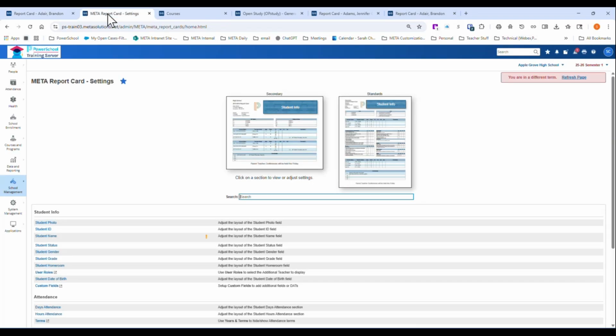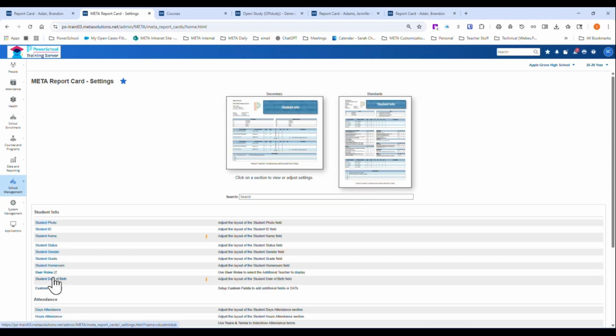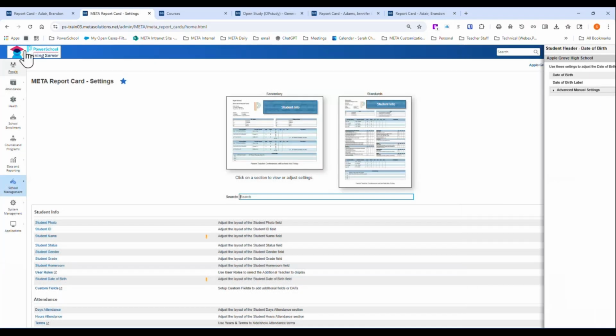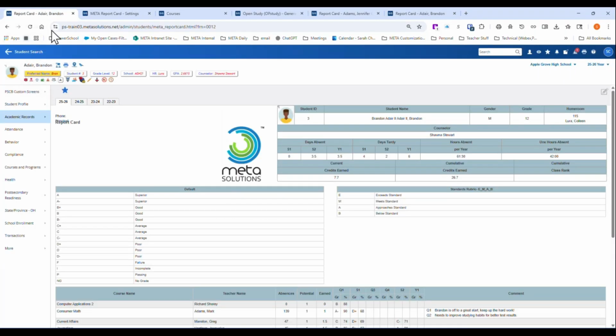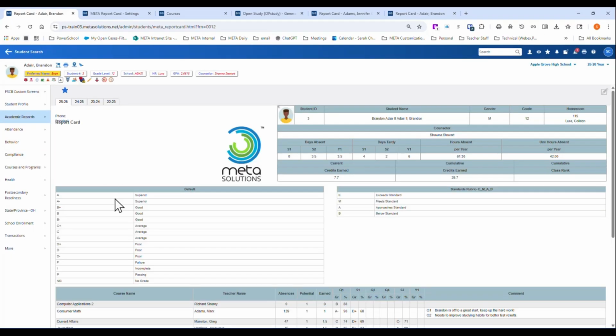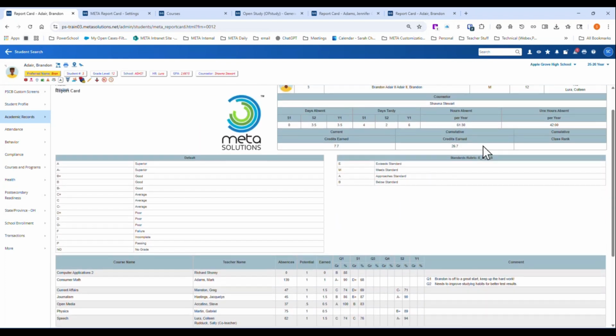Am I in the right school? Yes, I'm in a different school. Apple Grove, and show it. So any changes you make should happen immediately. Our test database, I'm not sure what's happening here today.